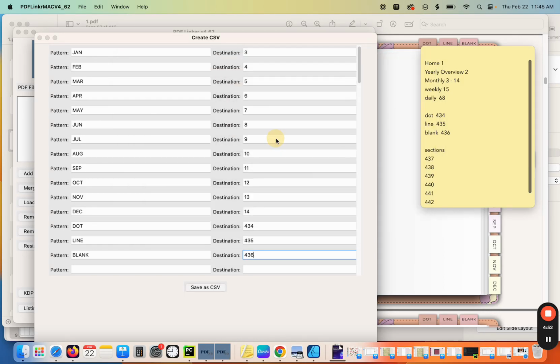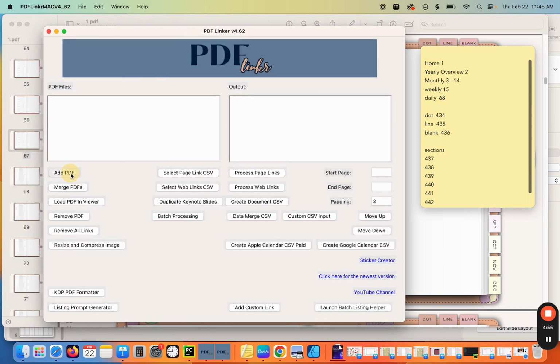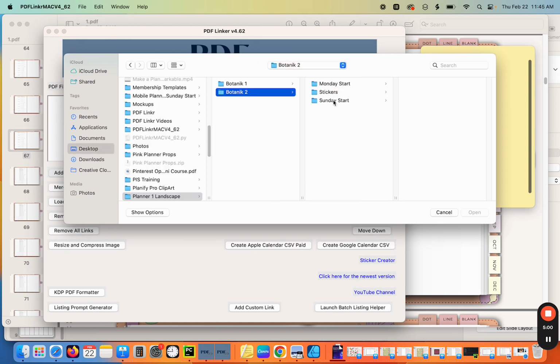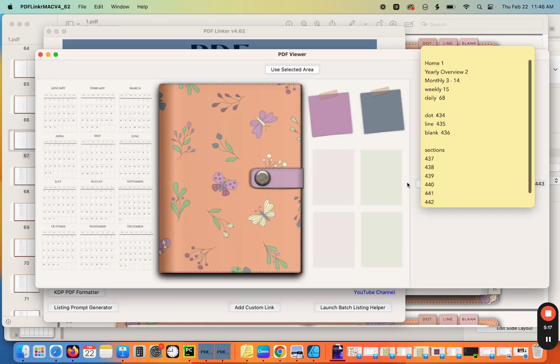Okay, and now we are ready to start linking. So what I'm going to do first is add my PDF into the software. It's really as simple as just finding your PDF and clicking on it. That loads it into the software. So the first thing I'm going to do is add all of the links to all of the tabs. So I'm going to load the PDF in the viewer.